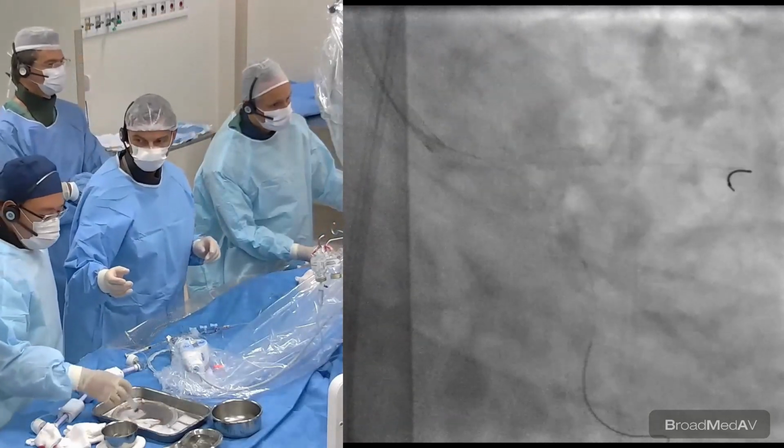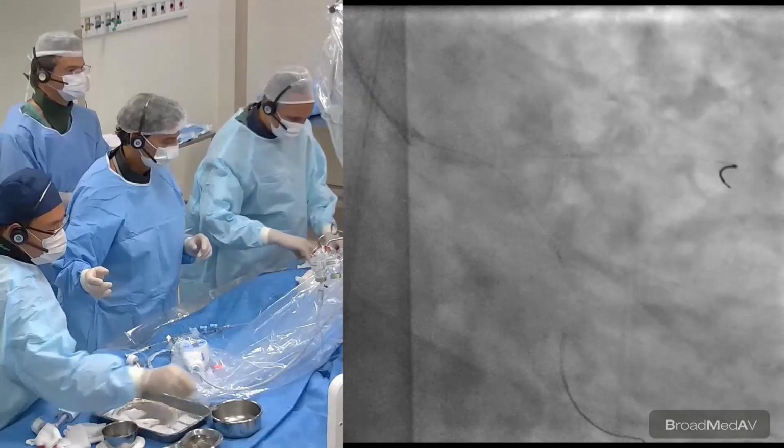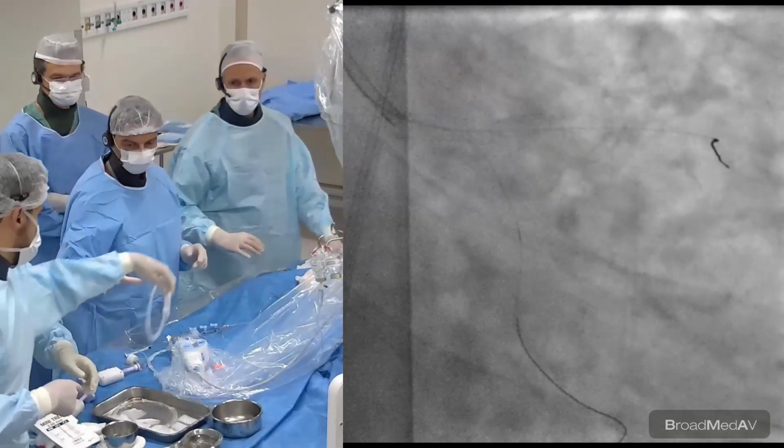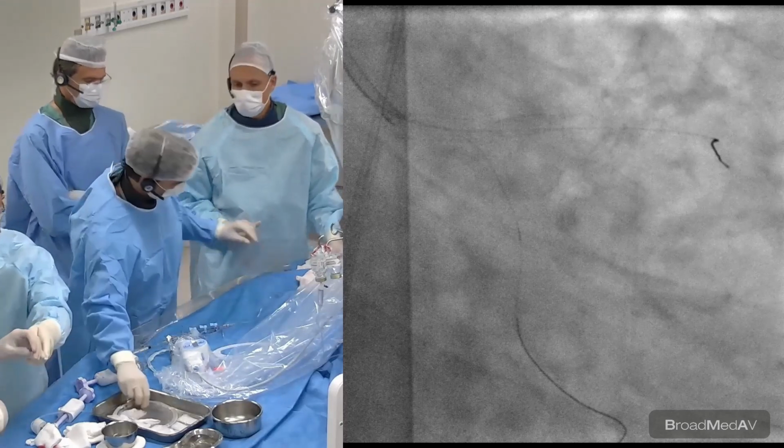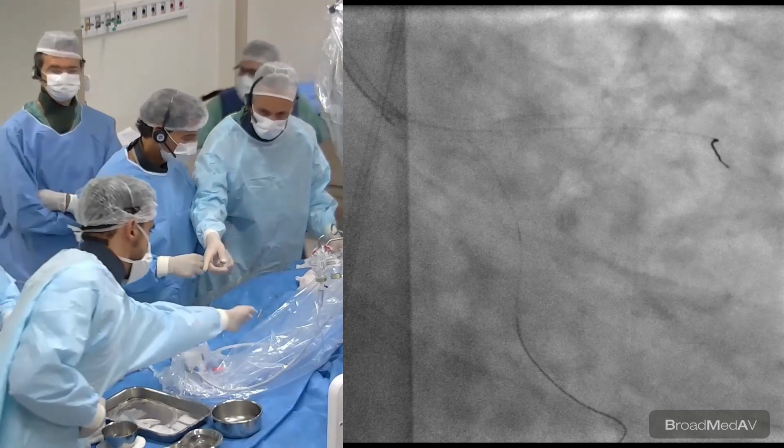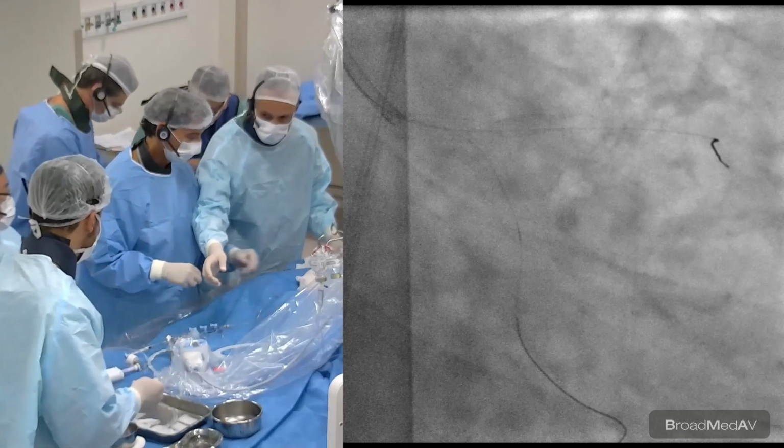Could it be the same balloon you predilated the left main with, or a new balloon? We could try. Sometimes you lose a little bit of profile. We like to go with a new one if possible, because it's more guaranteed.